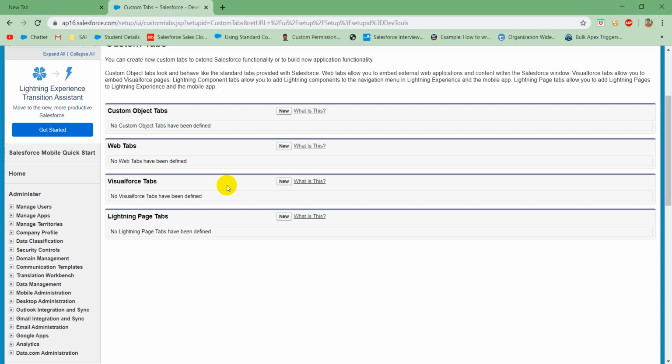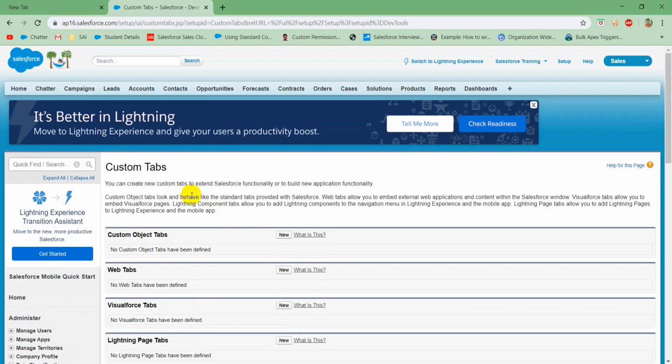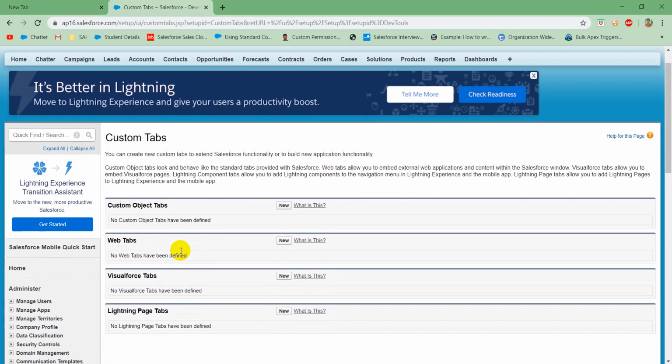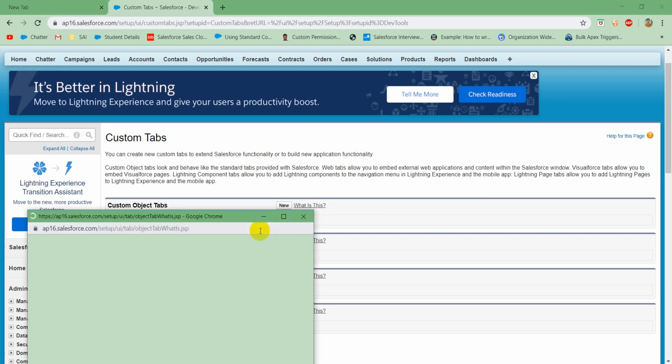DML stands for data manipulation language operations. Now, as we have a custom object, we should create the custom object tab. There are different types of tabs: custom object tabs, web tabs, Visualforce tabs, and Lightning page tabs. Note down these tabs. What is a tab? A tab is a graphical user representation component which is used to access the data. First, the custom object tab. If you want to see more, you can simply click on help, and it will give some data on this.